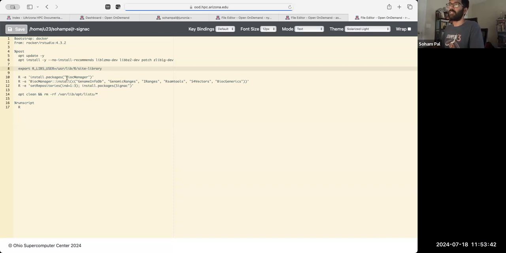And then we install this package called BiocManager. Then we install a bunch of those packages. And then finally, we install Signac. And this line will just delete all unnecessary files so that your container doesn't take too much space. And then we can run R by default when it runs the container, and then you can pull in the library called Signac from the R prompt.